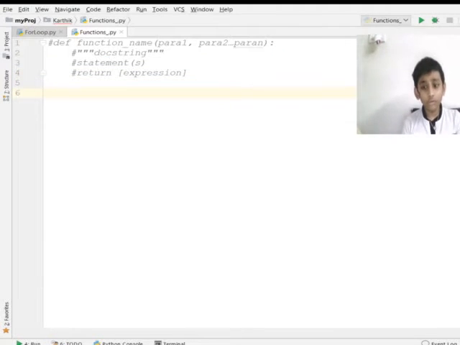Now note, by default parameters have a positional behavior and you need to inform them in the same order that they were defined. What will a function do? Functions will do a task by executing a statement or a return value. Calling a function: to call a function, use the function name followed by parentheses.